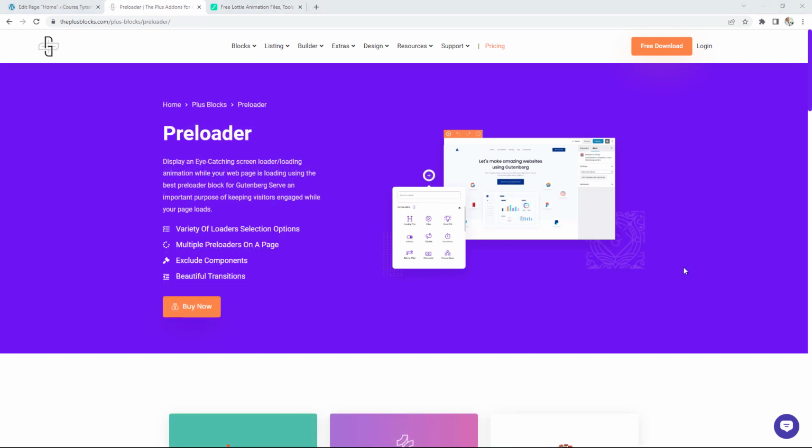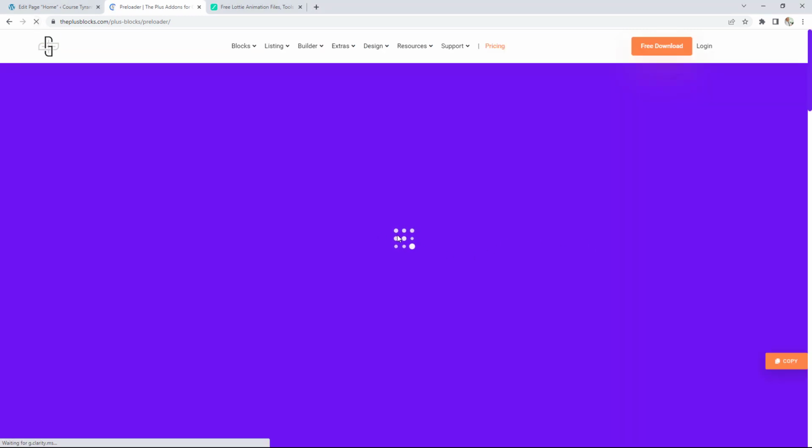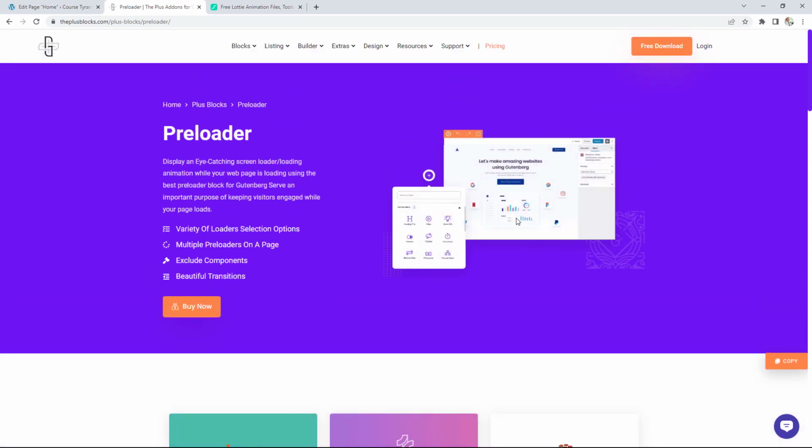Next up is the Preloader Block, and this is also one of my favorite blocks in the entire plugin. I love this because it provides your website with a very beautiful kind of animation while your page is loading. Let me refresh this page so you see what I'm talking about. You can see right now, you see the animation right there telling you that the page is loading. Hold on, and then the page loads, and there you go.